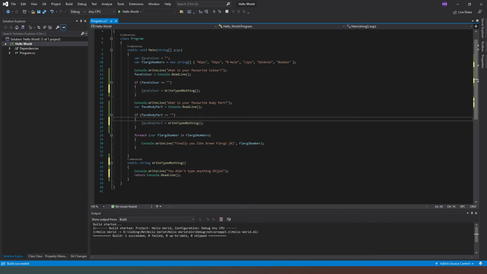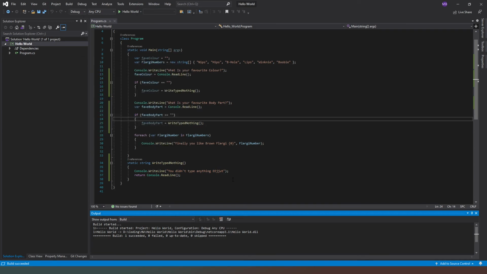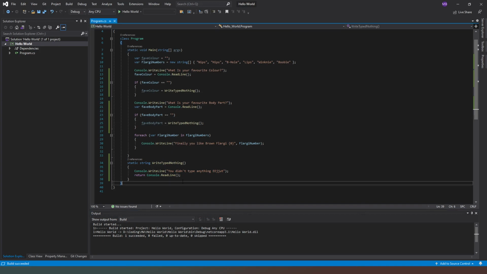So cool. What we're now doing is saying if nothing is typed in this box, then we simply say fav color equals right type nothing. In the right type nothing, we say you didn't type anything, Egypt, and then we ask them to re-enter something. So now if we run our code, what's your favorite color? You didn't type anything, Egypt. We just type in brown there. What's your favorite body part? You didn't type anything, Egypt. We put in flaggy there. And then as you can see, finally, you like brown flaggy, nips, hips, beehole, lips, winky, booby. Boom. That's how functions can work.